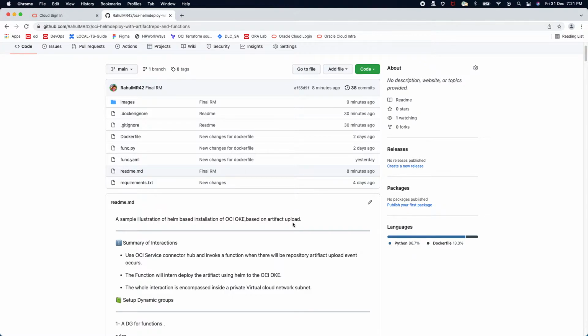To break this illustration into three parts, we are going to use a Helm chart, which would help us to do templatization over Kubernetes artifacts. Second, we will be using a function that will connect the artifact upload event using OCI Service Connector Hub. And at last, we will be using OCI OKE to do a deployment.